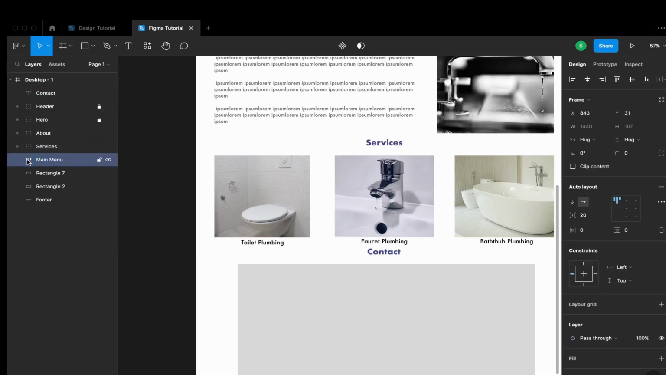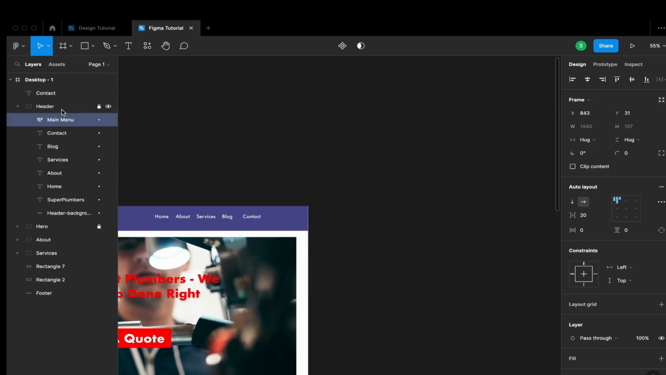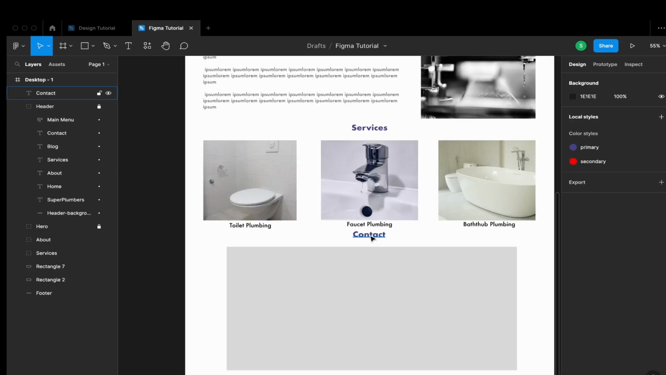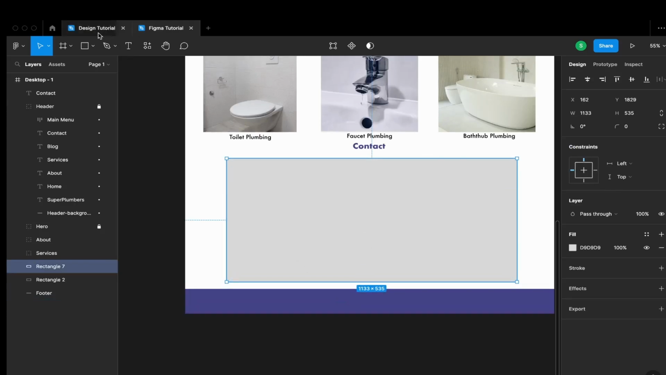This one here, main menu. Yep, so that's part of the frame actually, so we can just add that into the header here. Okay, great. Lastly is the contact form and then the footer. So we'll do that now.